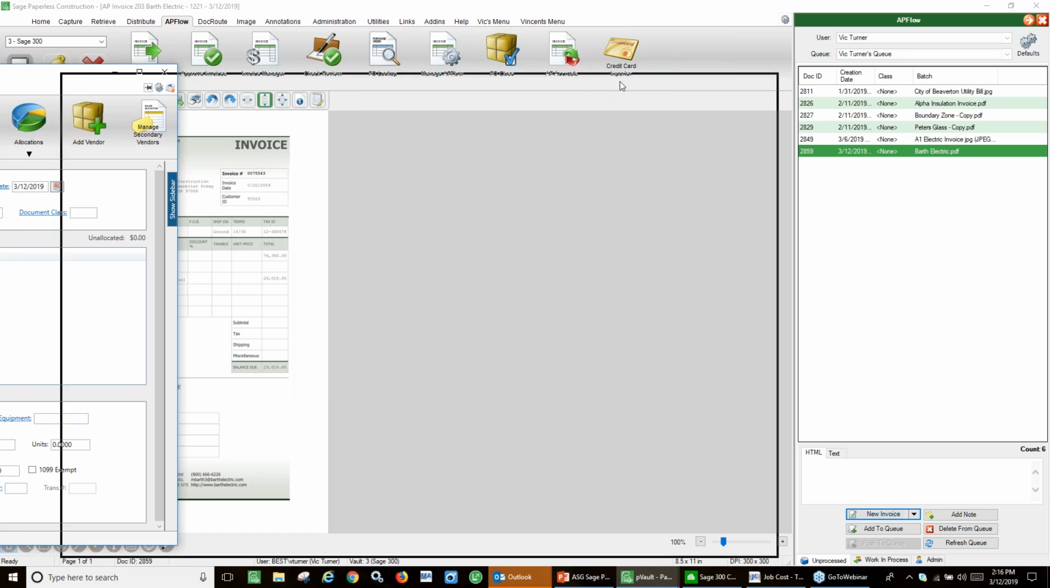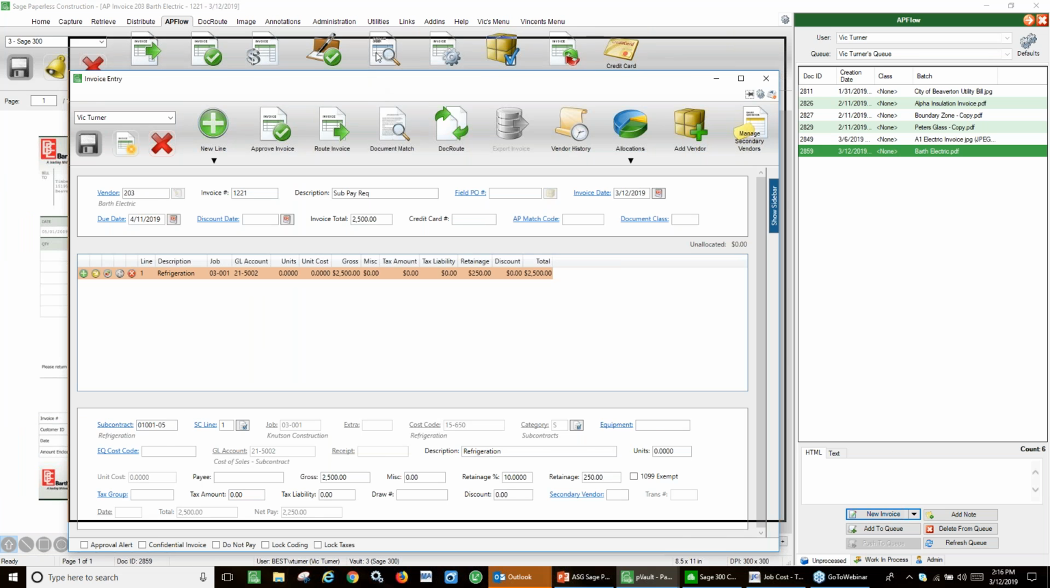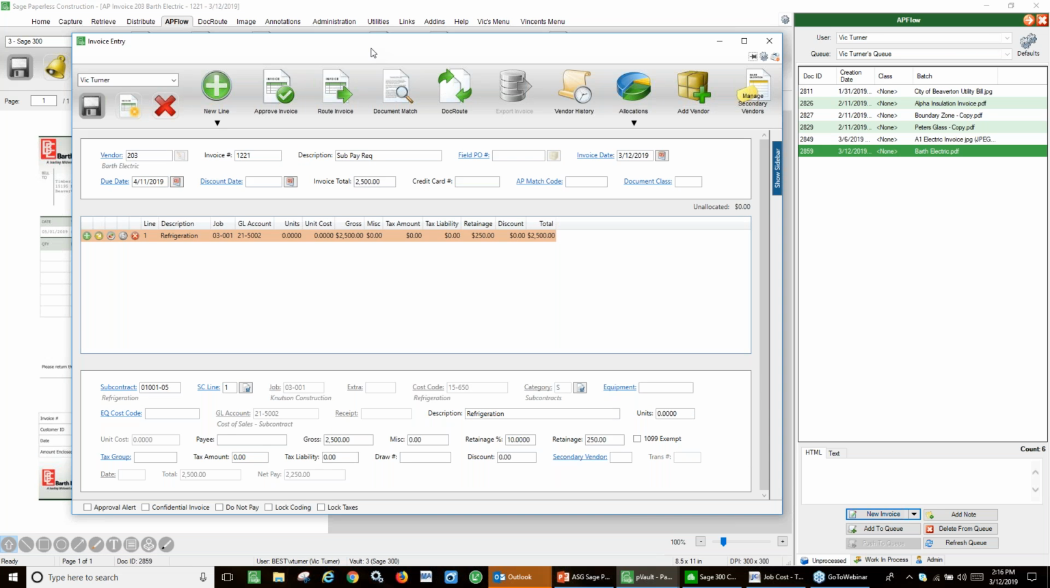Now, as the AP entry person, I could approve and post this right now. So if this were just like a utility bill, and I'm the person who's responsible for posting general administrative expenses, I don't have to route this. I can post this record right now. I don't have to do anything else. But because this is a sub-pay request, I want the system to tell me who to route this to for approval here. So the next thing I'm going to do is just click on route invoice.